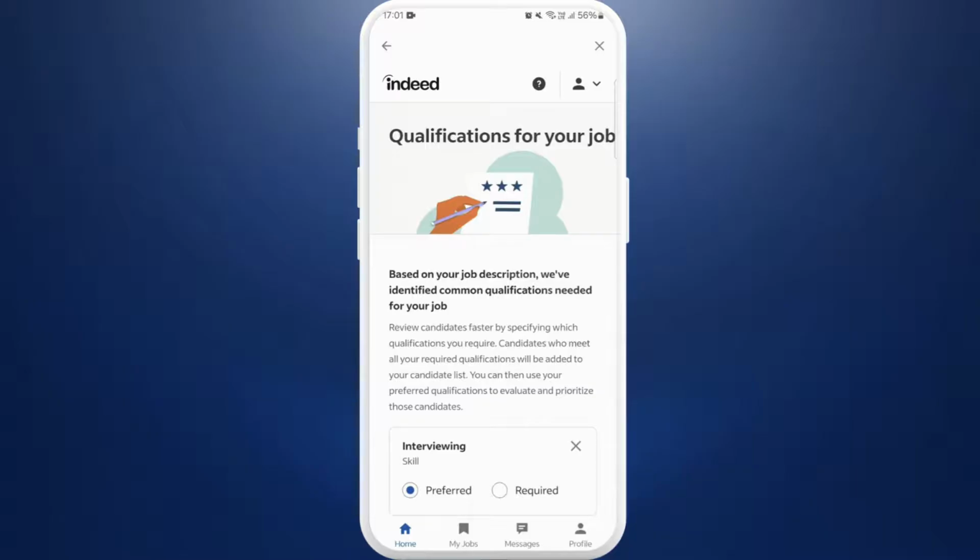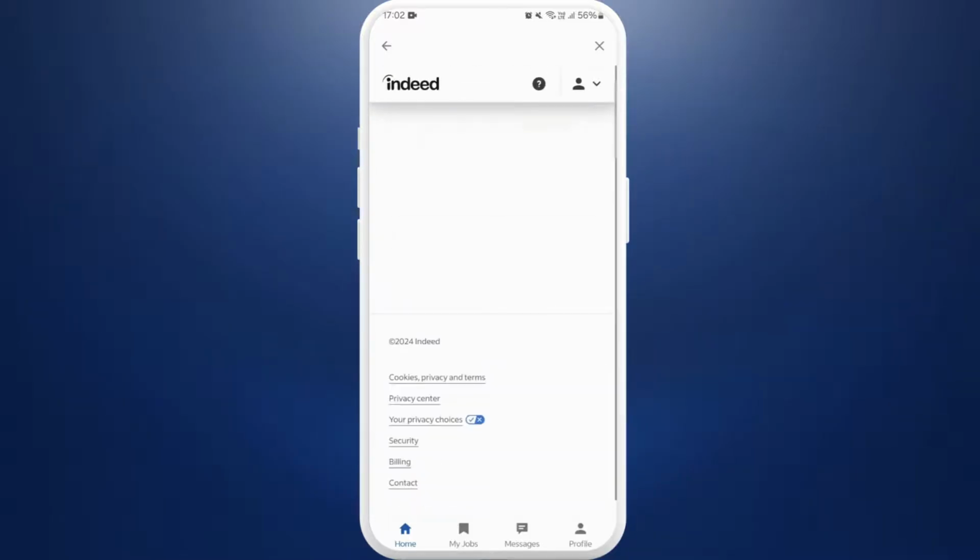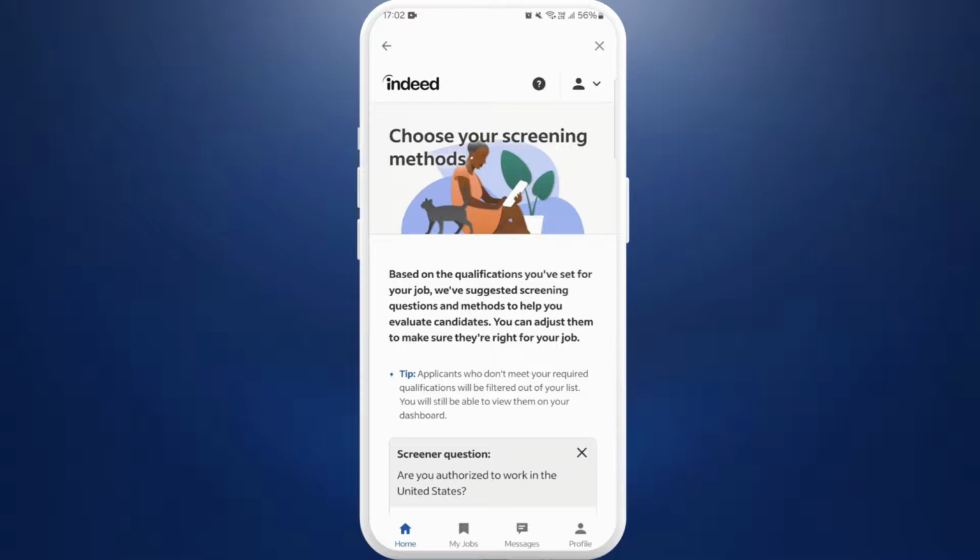You can add your preferred qualifications you're looking for this job. If not, you can skip this. Now here comes the screening methods. This is where you can add your screening questions that you want to ask your candidates.